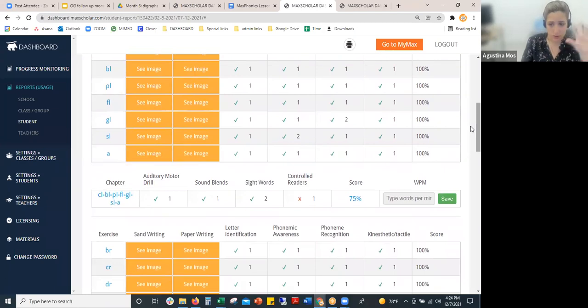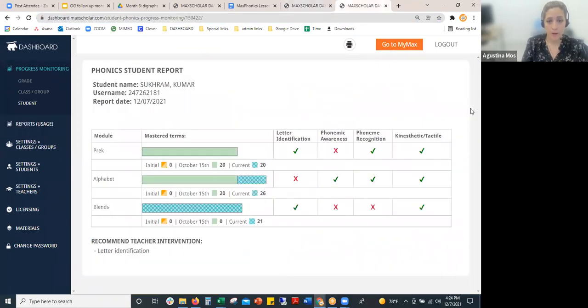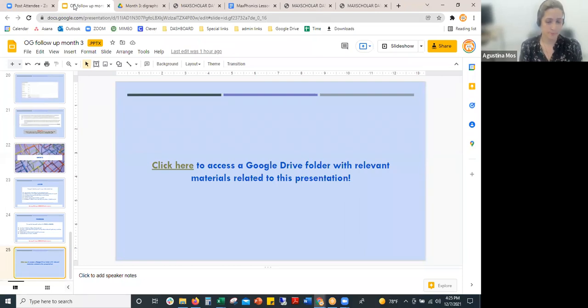So this is, again, the usage report. If we look at a progress report, this is what it would look like. You can see the modules that they're on and how many sounds within each module they have mastered. Here you'll also see check marks and X's, but in this case, these are tendencies. So the student tends to get the phonemic awareness wrong, or tends to struggle with the phoneme recognition, but doesn't tend to struggle with other exercises or other skills that they're going over.